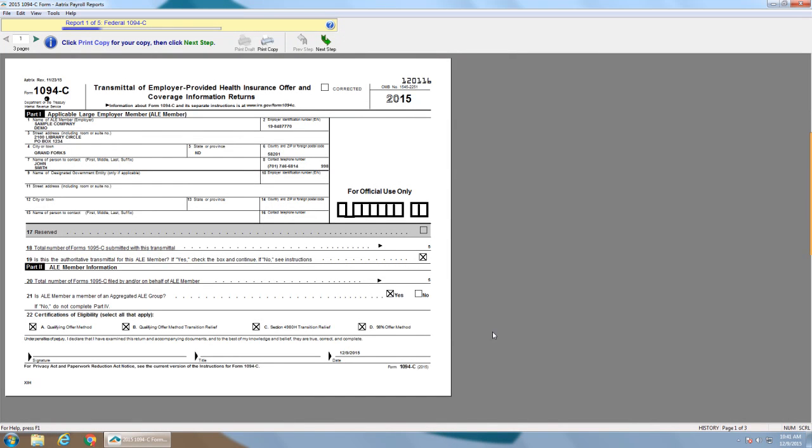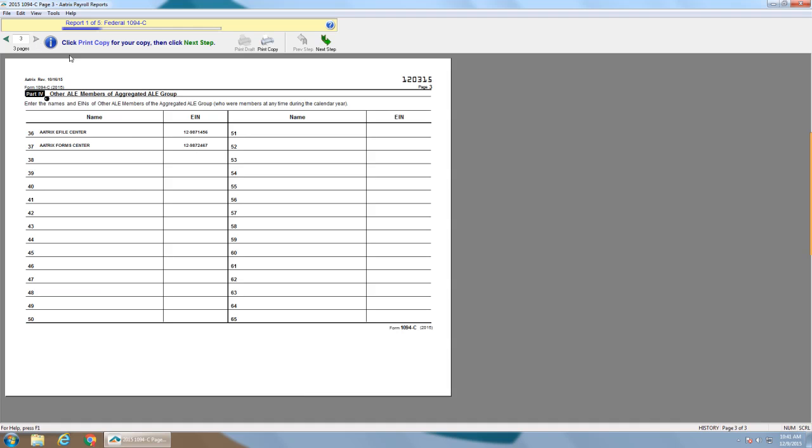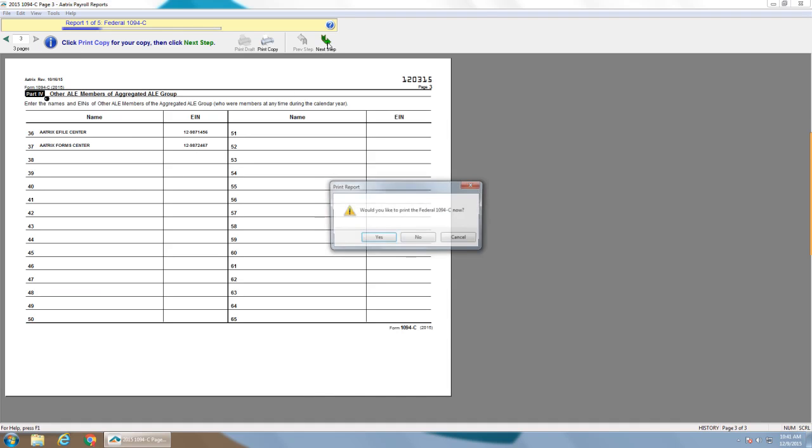You now have the option to view each of these forms in their entirety or simply spot check and take a look at each one. The first form which is being displayed is the 1094 form, which is the federal form filed to the IRS. You can view each page individually. You then have the option of printing or simply moving forward.